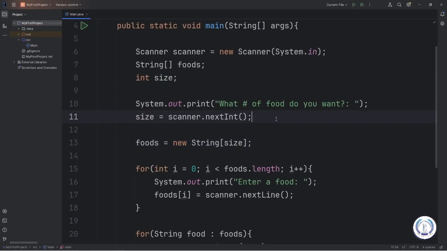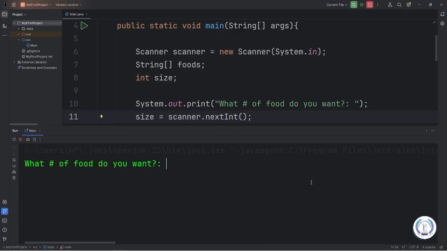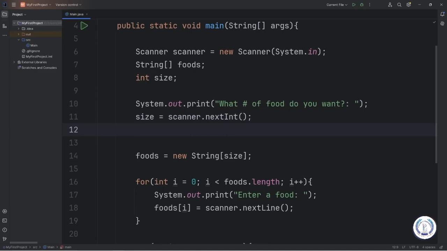There's one final step. This is specific for scanners. Since we're accepting an integer, and then we're accepting a string for our user input, we have to clear the input buffer. nextInt isn't going to pick up the new line character at the end. So just to demonstrate that, let's say we want one food item. There's still that new line character within the input buffer. We didn't get the opportunity to enter in a food. We are just going to clear our scanner by using scanner.nextLine, and that will clear it up. All right, let's try this again.